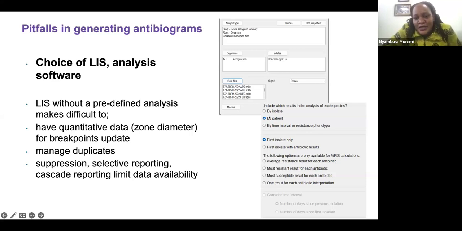So for instance, here I was just trying to put an example. If you go to WHONET, it gives you even that option of selecting by patient and you select the first isolate only. So you just don't need to screen all. It is screened for you and gives you what you want. So there are very good software out there, but you have to be keen, especially with those which are not recording the quantitative data. It becomes really difficult later on to interpret, especially when the breakpoints change. But you find there are other software in very good faith.